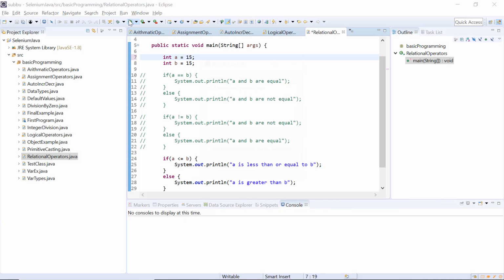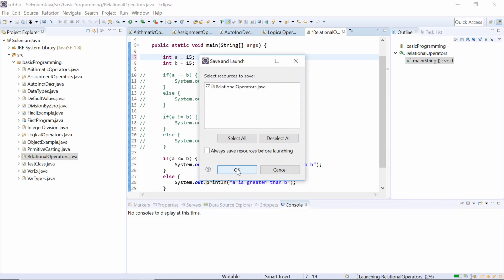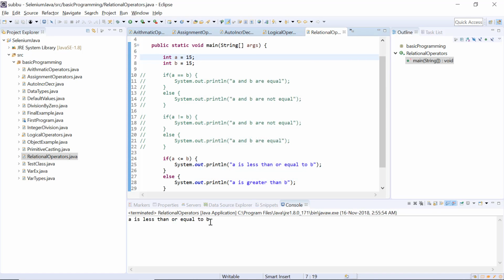Okay, if I run this one, now let's save it. It prints a is less than or equal to b. If I make it 13, now since a is less than 15, it again prints the same thing. So if I run this one, a is less than or equal to b. So these are the different comparison or relational operators we have.